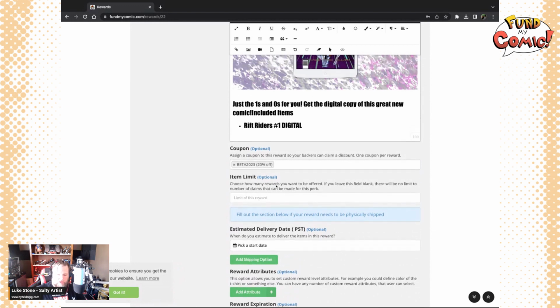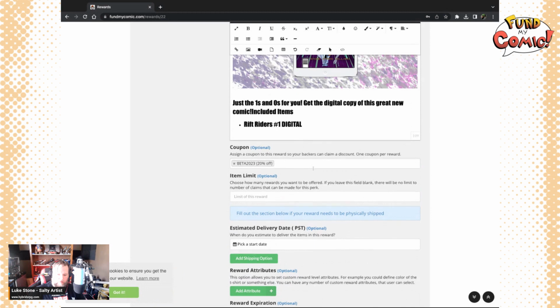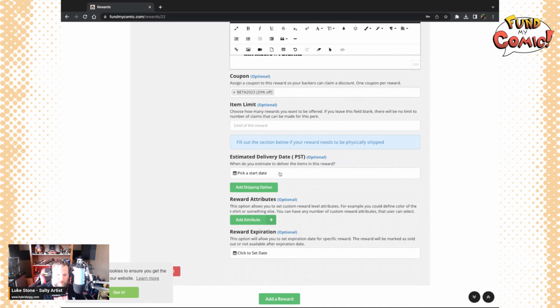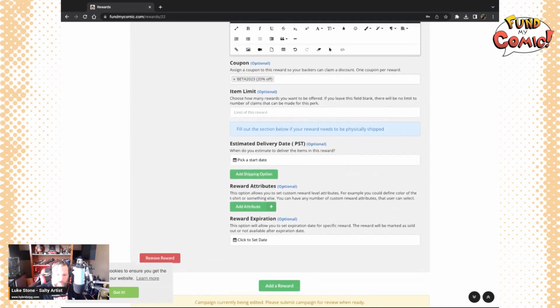Here you can limit the number of items that you have available for that tier. There is an estimated delivery date. It is optional. You are not required to put that in. The reason why we've done that is you may not know exactly when that particular reward is going to be delivered. Okay? So as long as you're communicating in the campaign what your process is, and your backers know, that way you don't have to worry about popping that in. Or if you want to give confidence to strangers, you can pop that in.